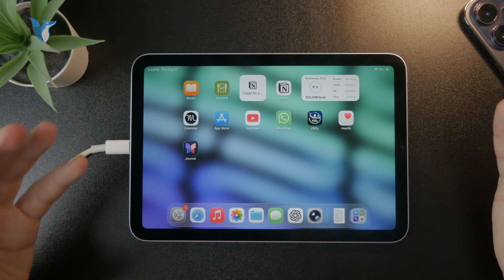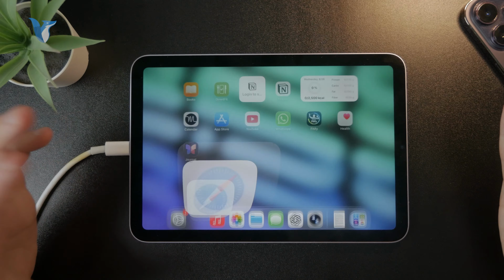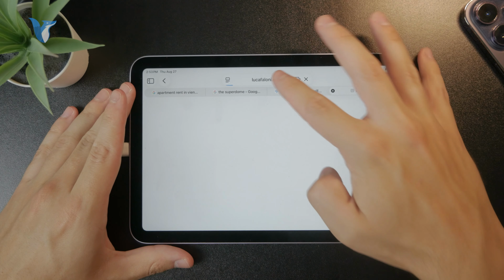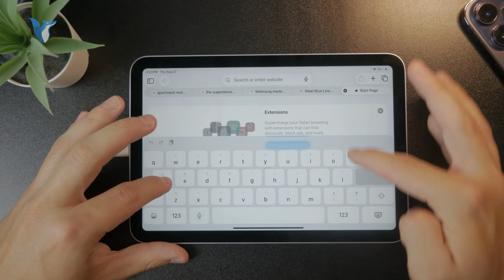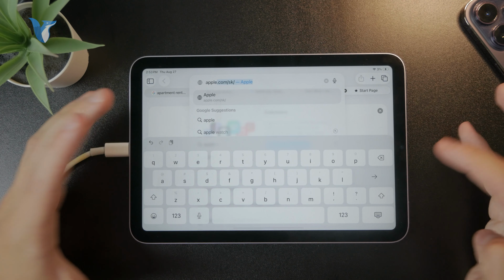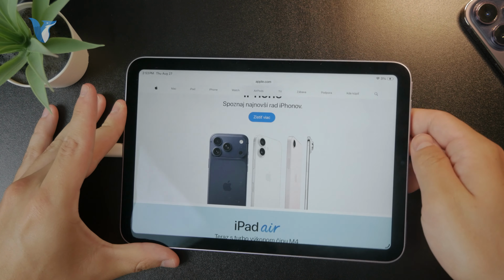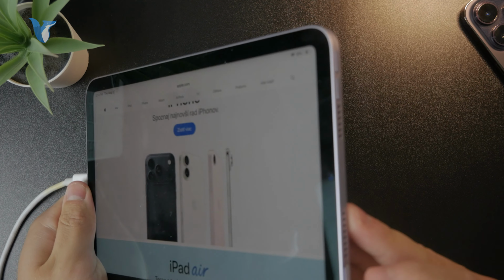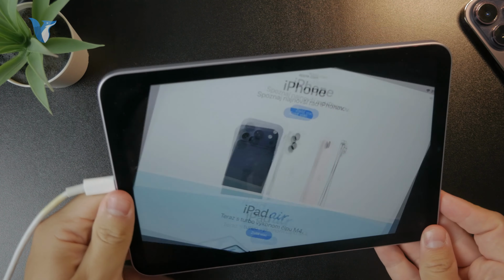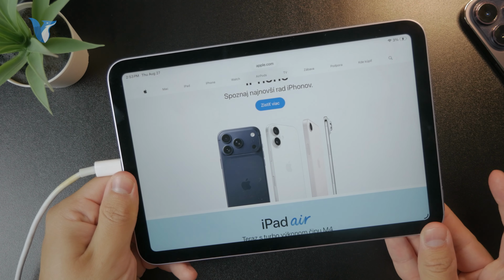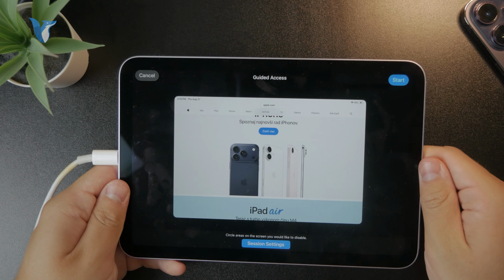And now I want to, for example, lock the iPad on my website, right? So I'm going to open up Safari, and let me just open up apple.com, whatever, right? And if I want to make sure that this is the page which gets locked, all I have to do is locate the power button on the side of the iPad and actually triple click it. So you have to perform it like this, perform the triple click, and you get to this guided access mode.